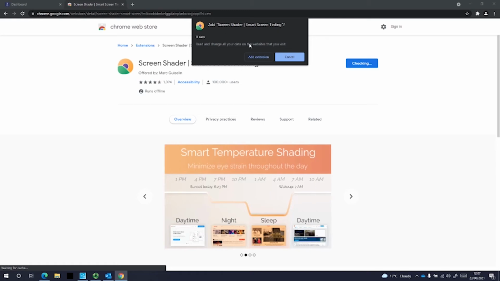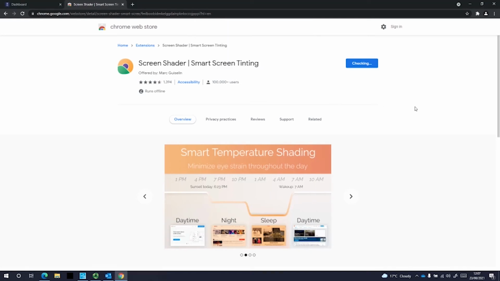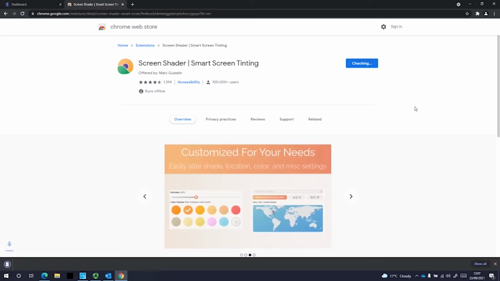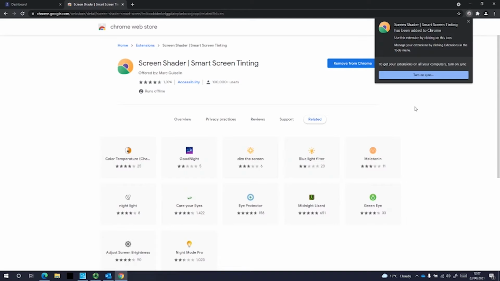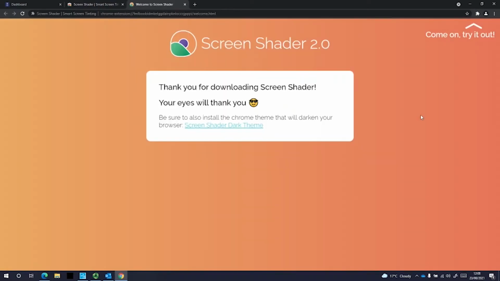It might open a notification, just click add extension, that's fine. If you're doing this in Microsoft Edge, don't worry, this will work for Edge as well. All you need to do is enable Edge to use extensions from third-party sources. It will give you the option to do that when you click download. And here we go. It's all downloaded for us, and apparently, according to this, our eyes will thank us. Let's see if that's really the case.